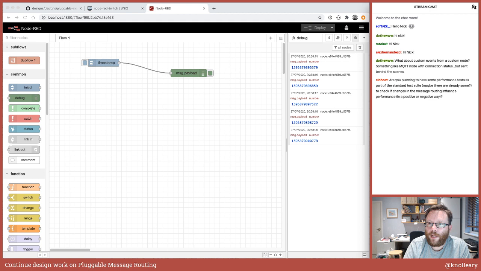So question in the chat, are we planning to have some performance tests as part of the standard test suite? Maybe there are already some, to check if changes in the message routing influence performance in a positive or negative way. We do need to have some performance tests. Whether they're part of the standard Travis test suite that get run all the time, I don't know. Just based on how reliable the numbers we would get running on Travis would be, if we were unlucky and got a run on a noisy VM, constrained VM or what have you. Need some investigation there.